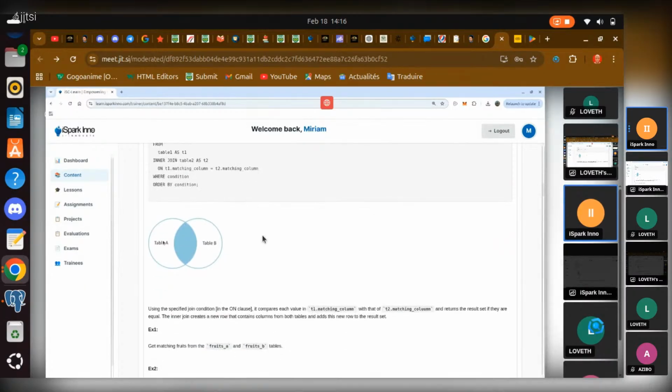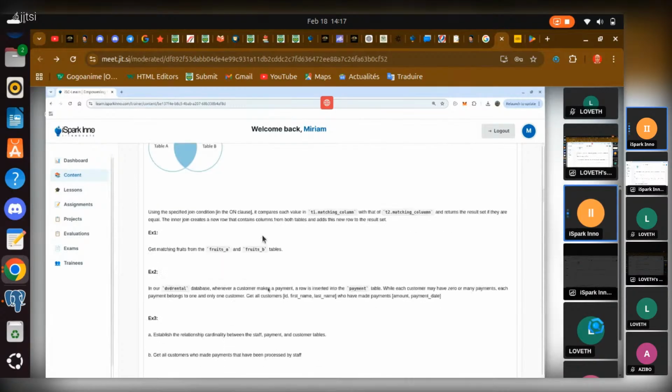So this Venn diagram here represents what an inner join does. You have data in a table, table A. You have data in another table, table B, right? Now, when you join those two tables, the result that you're going to get is what is common to those two tables, hence intersection. The inner join is just like intersection when you're working with sets.